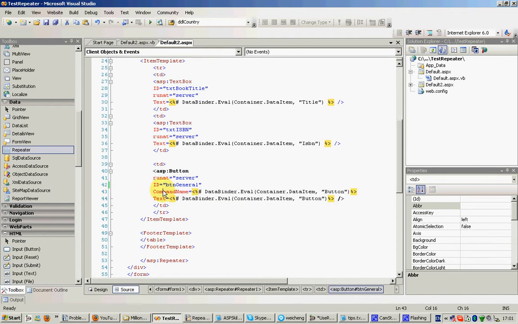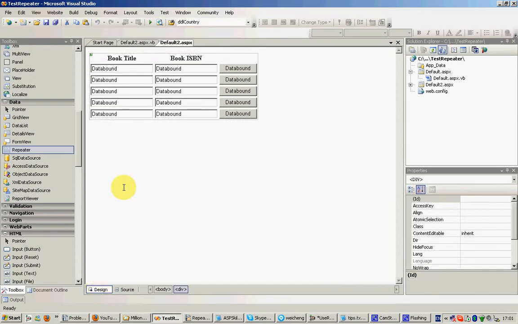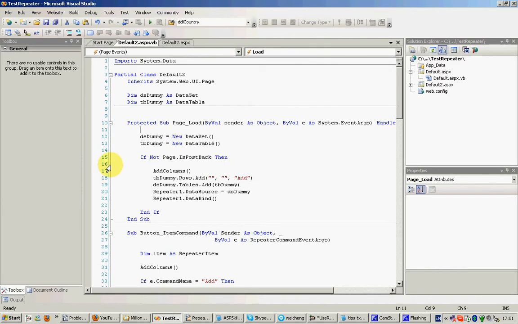So you use divider.eval, and once you're done with this, switch over to design mode and you double click, then you can see that in the page 2 event we have some similar codes.